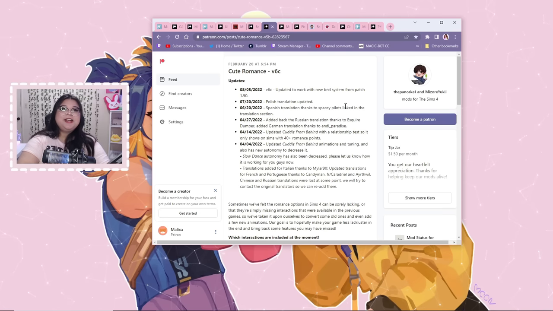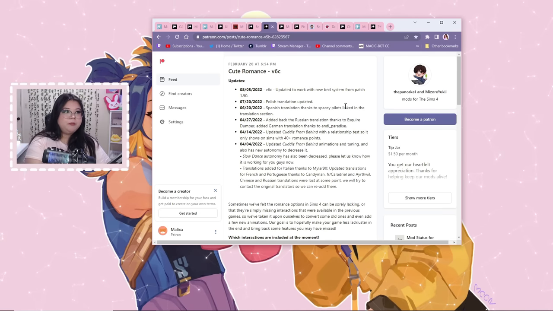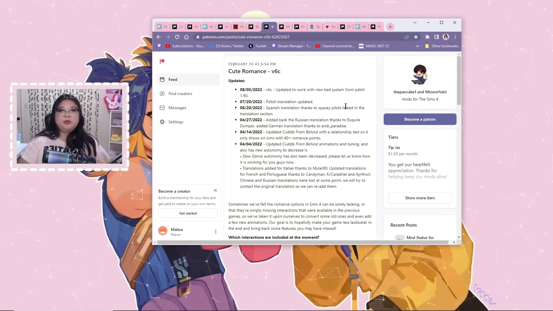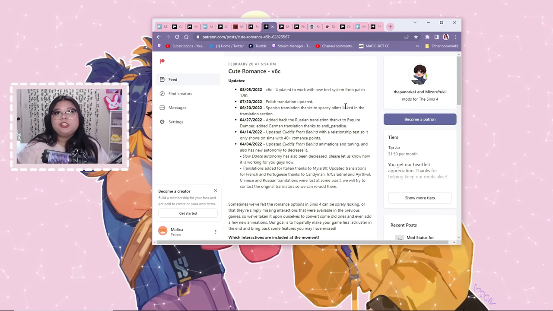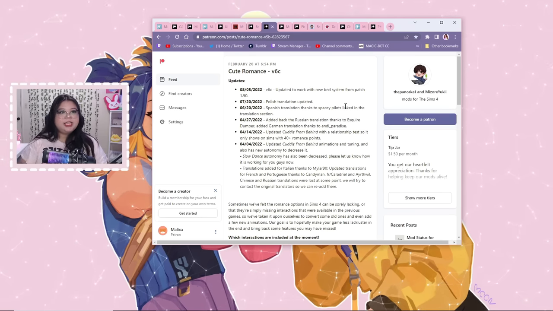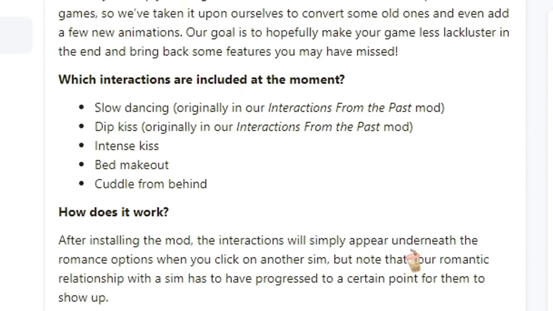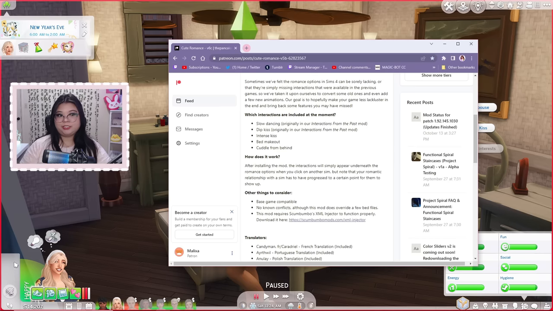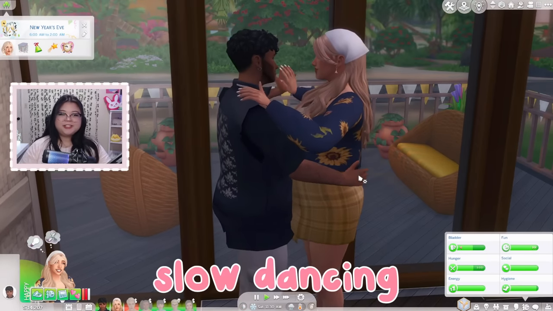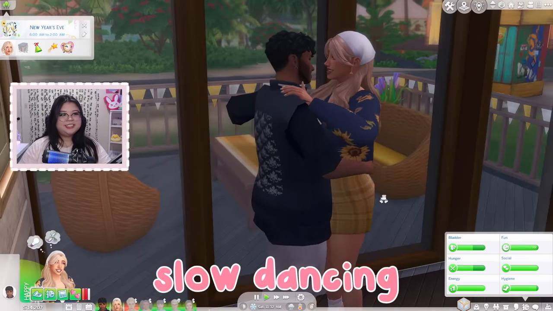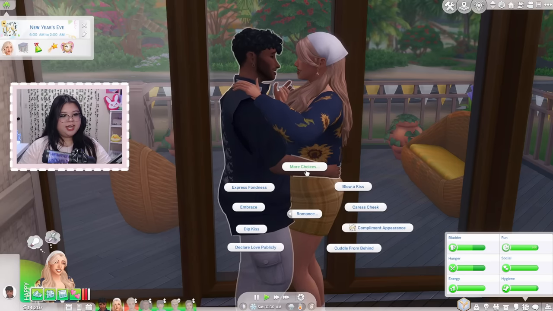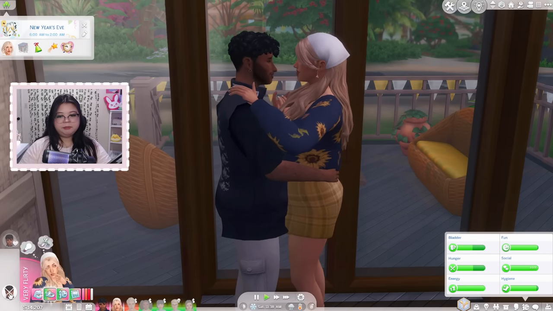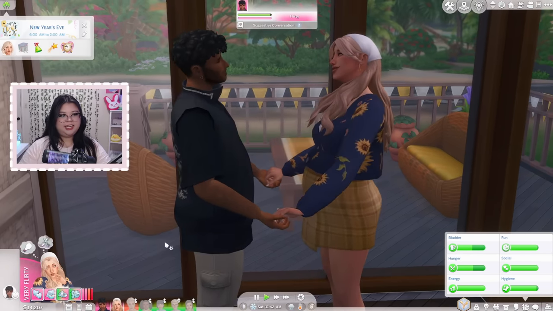All right, another mod from the Pancake One and Mizora Yuki. This one adds more cute romance options. I love it because it adds more animations, more cute interactions. So we get slow dancing, dip kiss, intense kiss, bed makeout, and cuddle from behind. And this is what those interactions look like. This is the slow dancing interaction, which is super cute, adorable. Love that. And then the next interaction is the dip kiss, which looks like this.